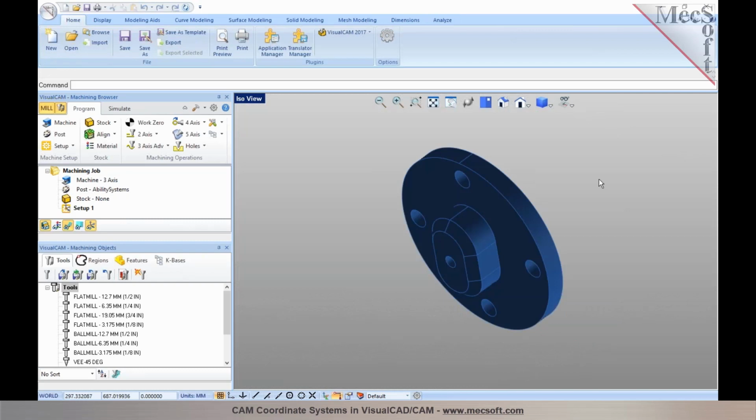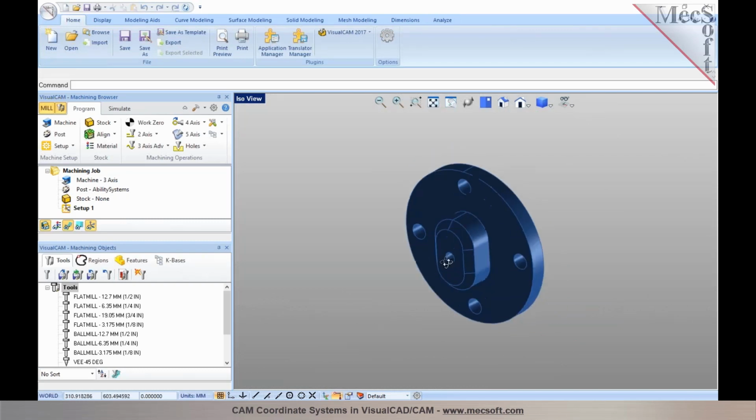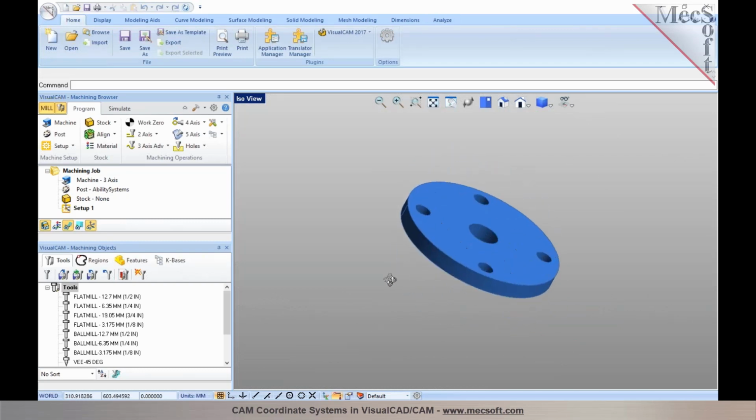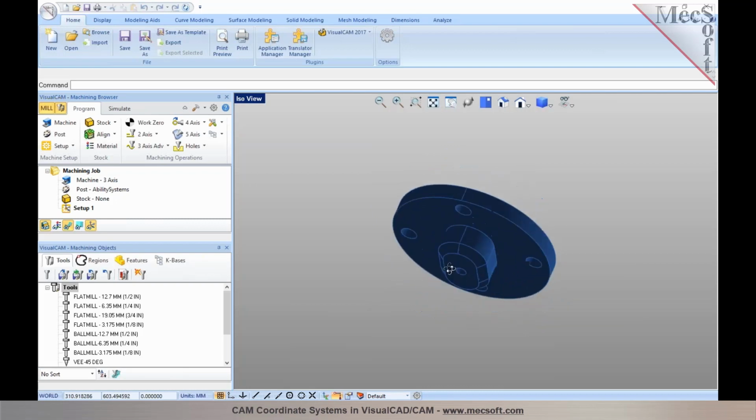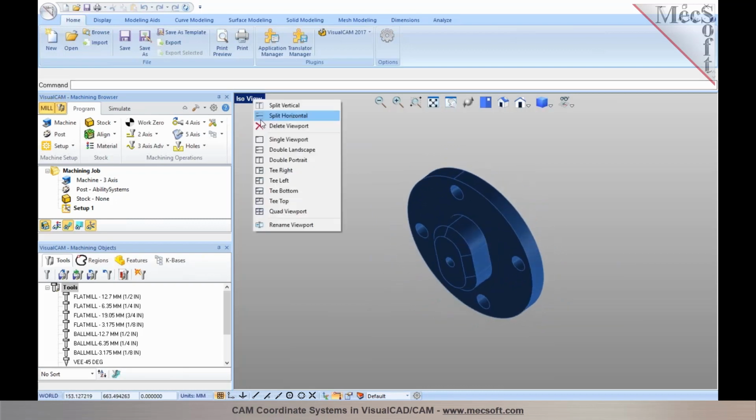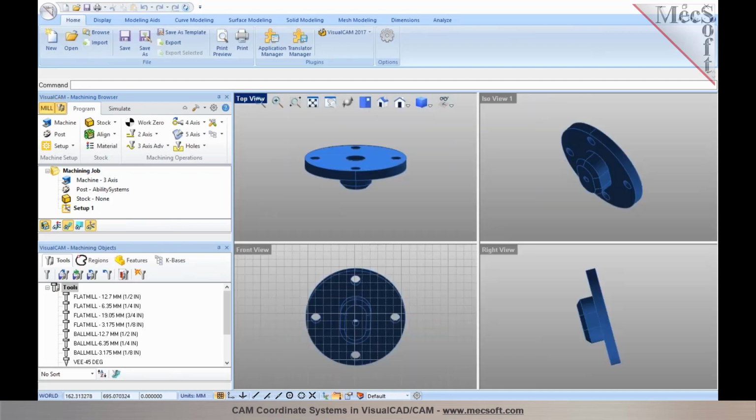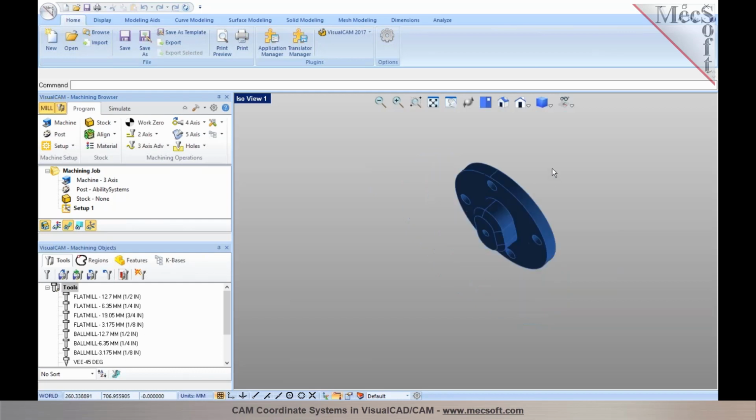Okay, so I just pulled in a file. This is a Parasolid file, in the format XT, and I just loaded this part. This may have been designed in a parametric CAD system. It could have been SolidWorks. It could be any CAD system that's out there. You can import files from different CAD systems into VisualCAD CAM. VisualCAD has a wide range of file translators which you can use to import files.